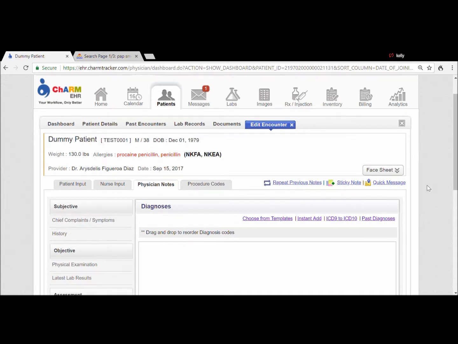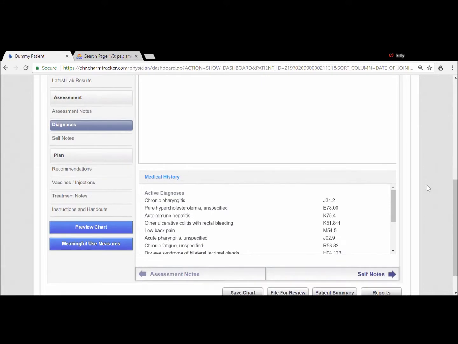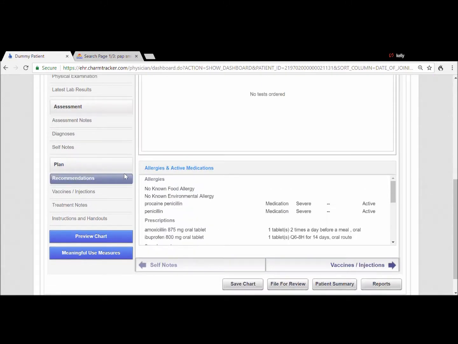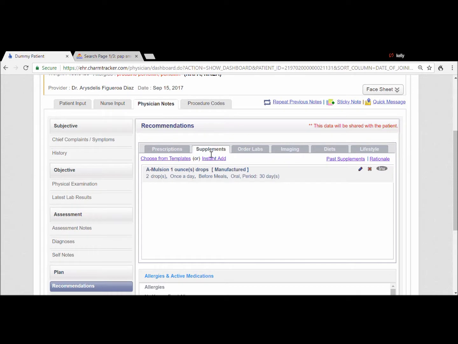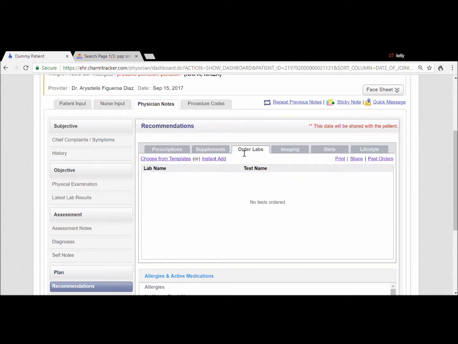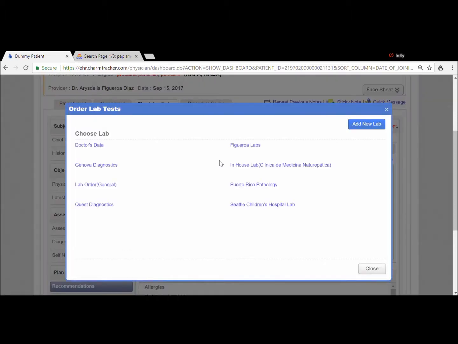In order to put in a lab order in this encounter, I must first go to the recommendations bar. Once I've selected recommendations, I have several options. I can make prescriptions, I can recommend supplements, and I can order labs. In order to order labs, I select the Instant Add link. Several different labs are populated, including Puerto Rico Pathology.